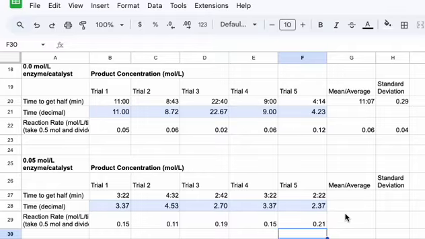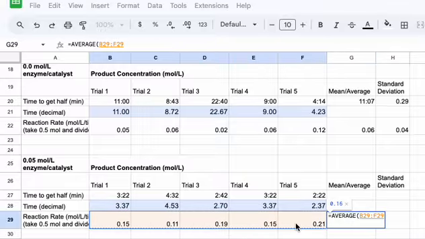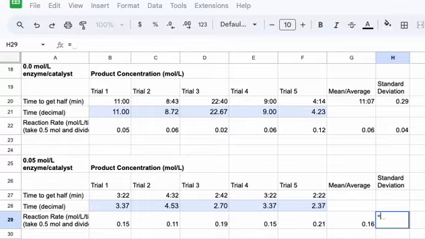And so over here, I can type in equals average, and a lot of times it will tell you what you may want. But here I can select these, and I don't have to close that. I can just get that average. And then here I can type in the standard deviation, and then I can select these points that I want.